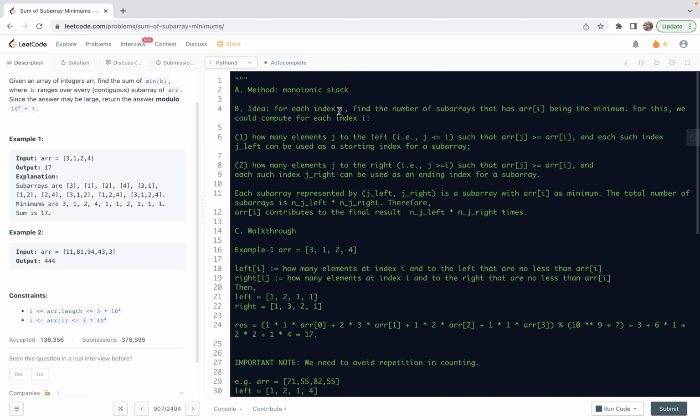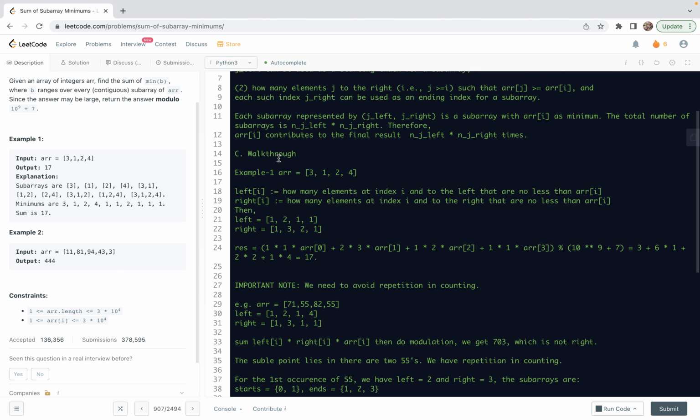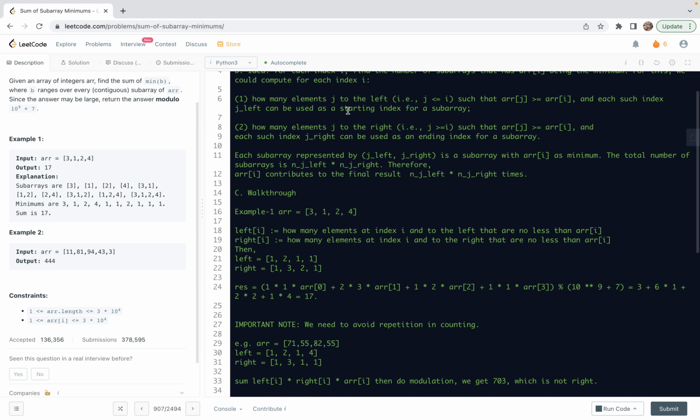So with that said, I guess we know the hows and whys and the subtle points. So overall, the idea is like this. For each index, we count how many elements to the left of i are no less than array[i], and how many elements to the right are no less than array[i]. In both cases, we include array[i] itself. Then we do the multiplication. This will be the contribution times of array[i] being the minimum.